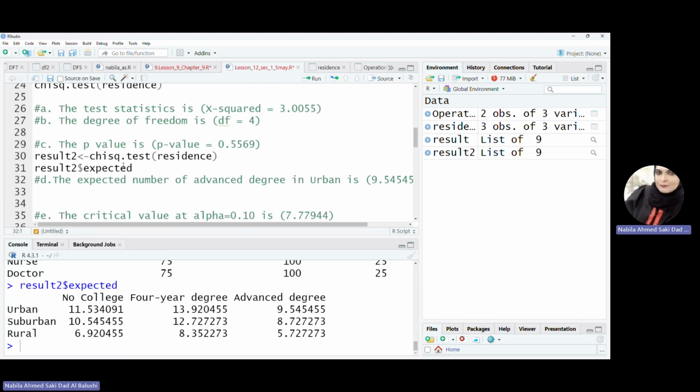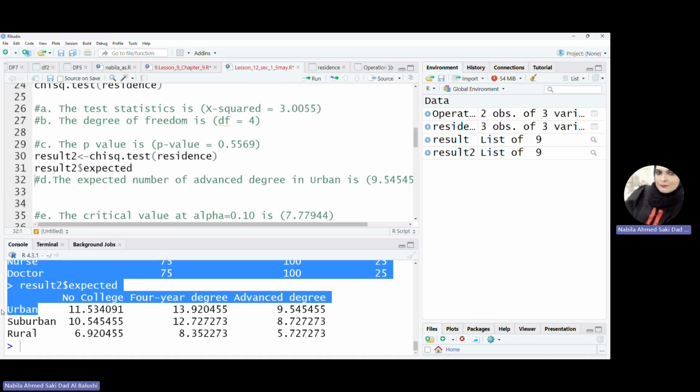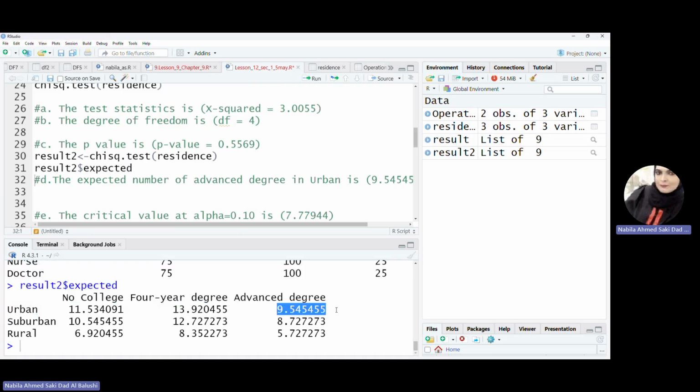Okay. What about the question? The expected number of advanced degree in urban. It should be the advanced degree, the third column with the first row. The expected frequency is 9.545455.